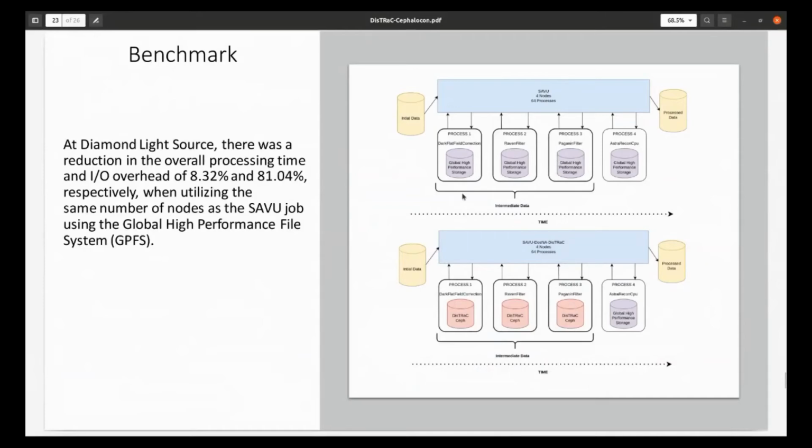If we run it using Savu with DisTRaC, we can instead make sure that all the processing for the intermediate data happens using DisTRaC Ceph, as represented here. So now the processing happens on the Ceph within the nodes, and the last step, which we care about, is done on the global high-performance file system.